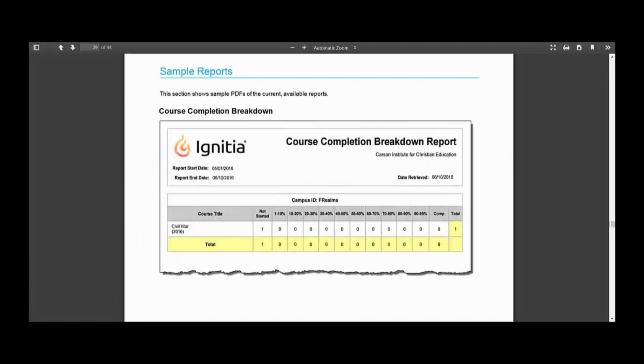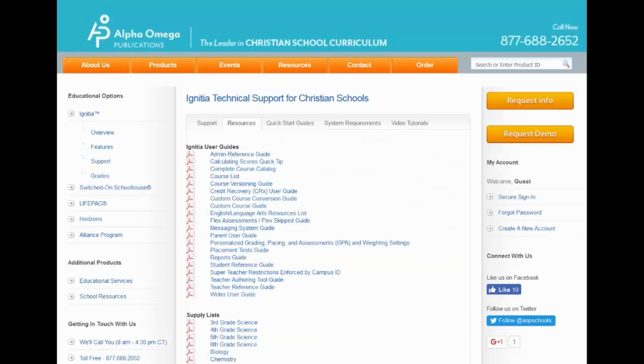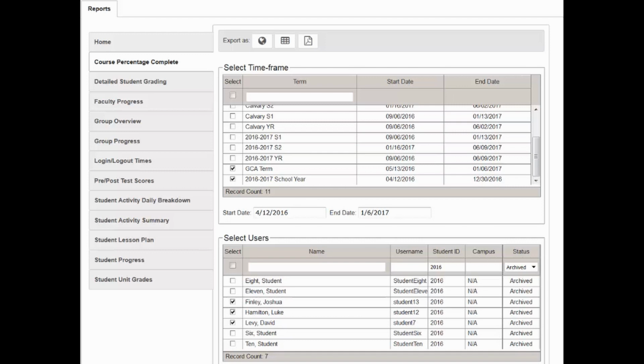Another great place to find out more information about reports, as well as have the opportunity to view sample reports such as this one, can be found within our Ignitia PDF resources titled Reports Guide at aopschools.com. Next, let's run a report.